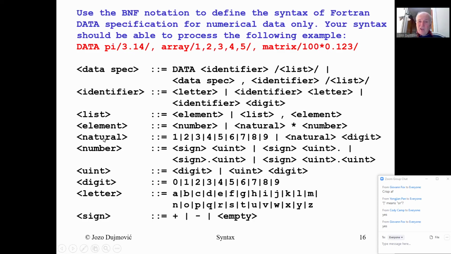The first thing that I'm going to do is to say what a natural number is. If it is a single digit number, it can be 1 or 2 or 3 or 6 or 7 or 8 or 9 and nothing else. If it has more digits, then it can be one of these natural numbers followed by a digit. So if the natural number is 1, 2, 3, then you can put at the end digit 4 to get 1, 2, 3, 4. So this would be a natural number.